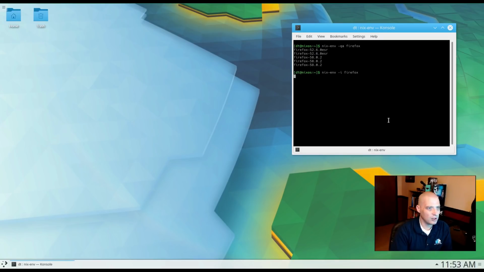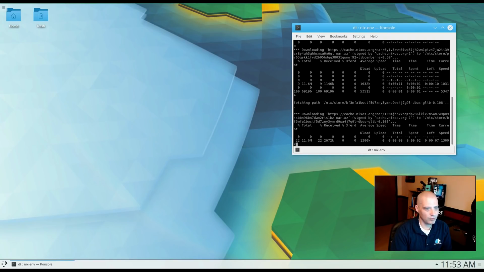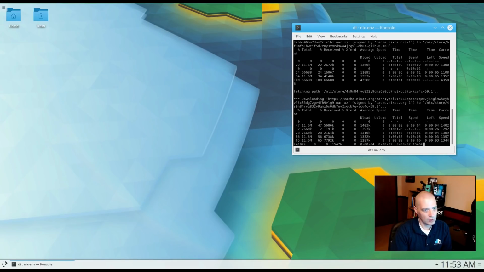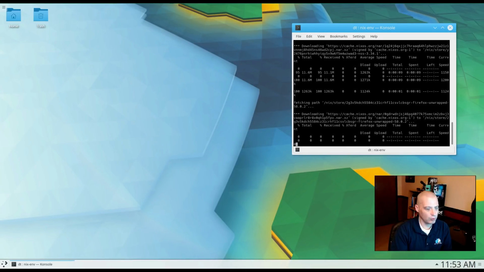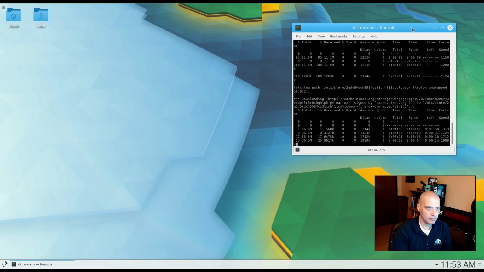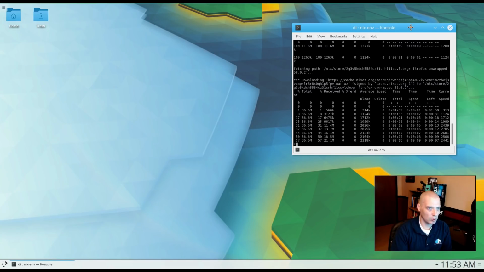And I didn't specify a version number. I'm not sure if it's going to go with the latest one or not. Yep, there are multiple derivatives of Firefox. It's going with 58.0.2, which was the latest in their repos. Alright, so that's good. We're able to at least install software here in the terminal. Very, very minimal install with just the terminal as the only program.